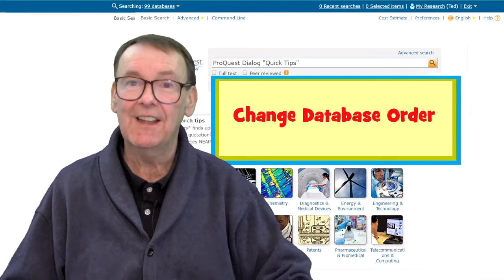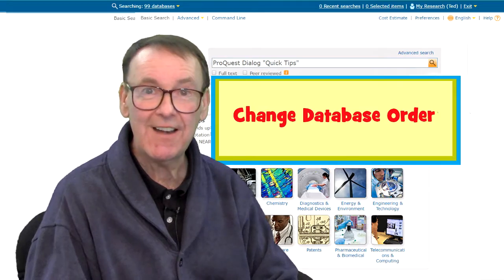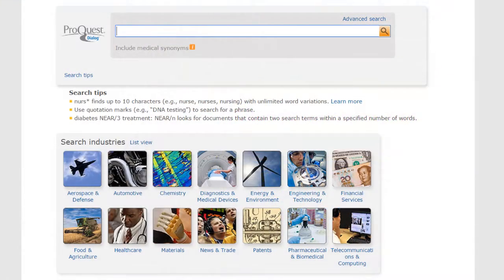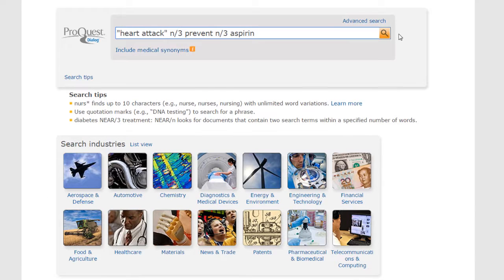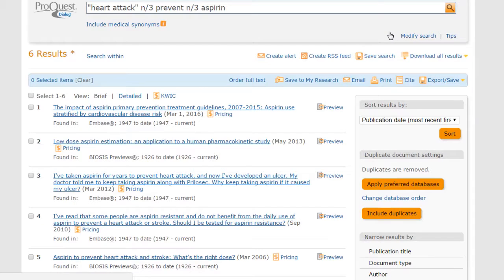So, let's get started. Here I've gone into 3 of the most widely used biomedical databases, Biosis, Embase, and Medline, and I've created this basic search. The database order right now has not been changed. This is how it would work by default. So we'll go ahead and run this, and we get 6 hits.